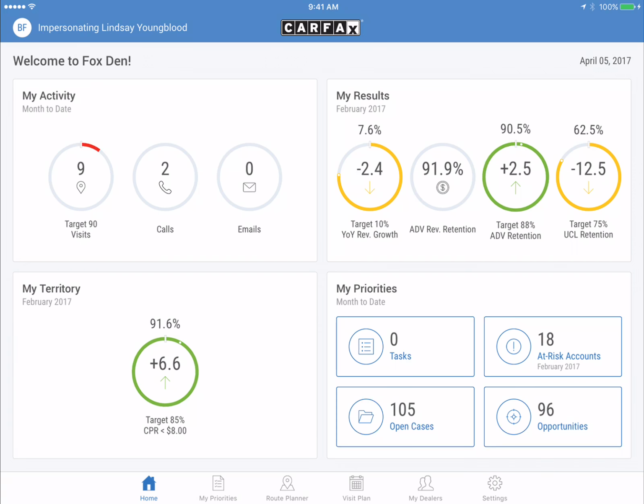I think she deserves another pat on the back. Bump, bump. There you go, Lindsay. Pat on the back. Well done. Your My Territory is kicking it. So really, that's all about cost per report for you guys.